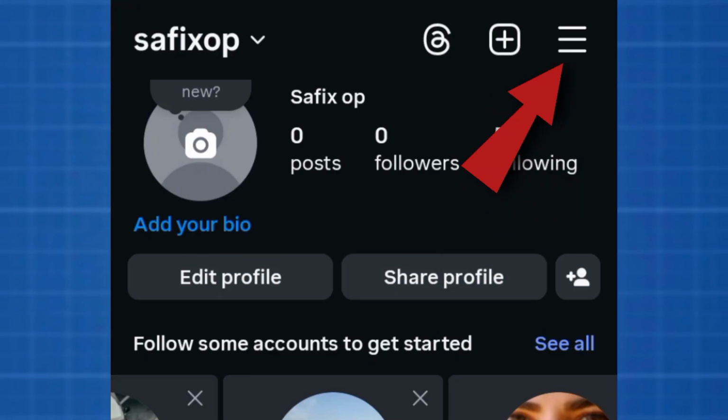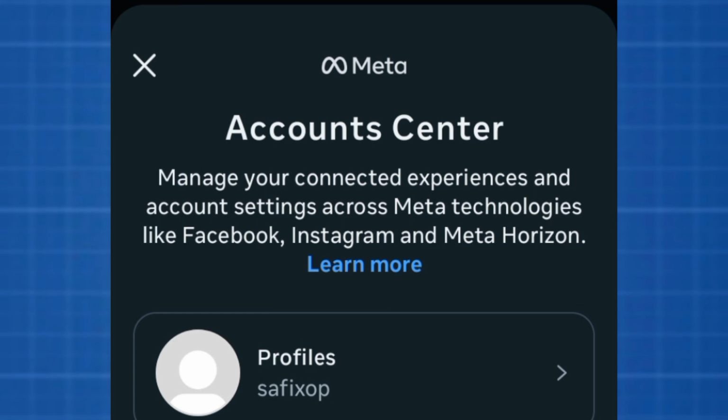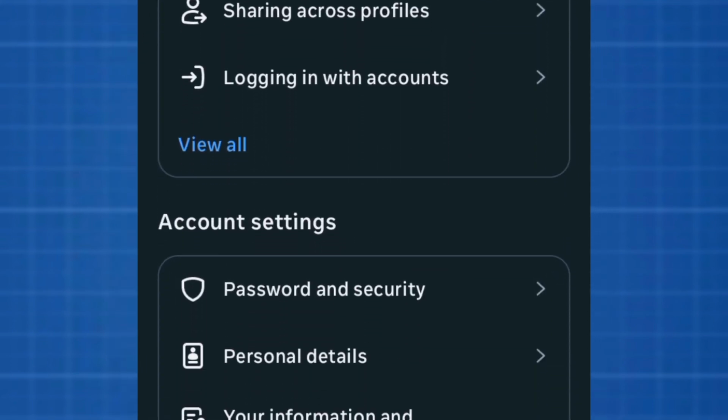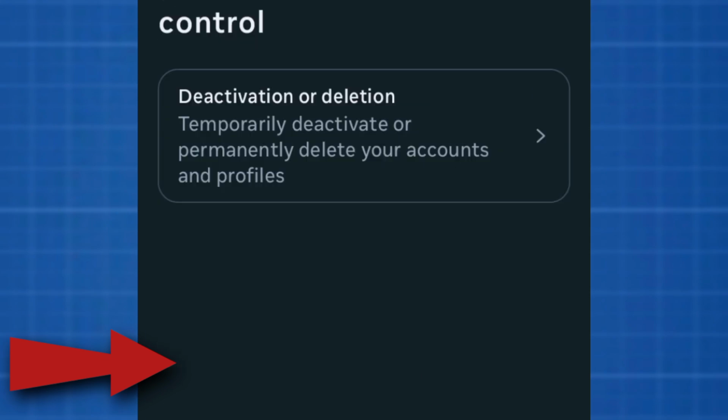So first, open the profile and click on the three lines. After that, select the Account Center and now scroll down and find the Personal Details and click on it. After that, click on Account Ownership and Control.